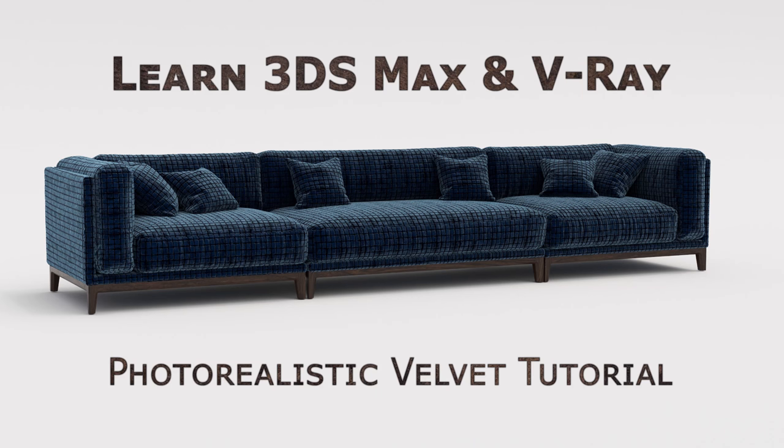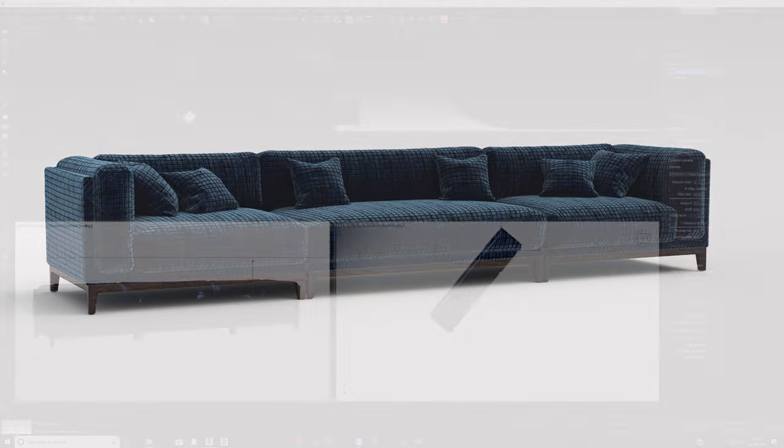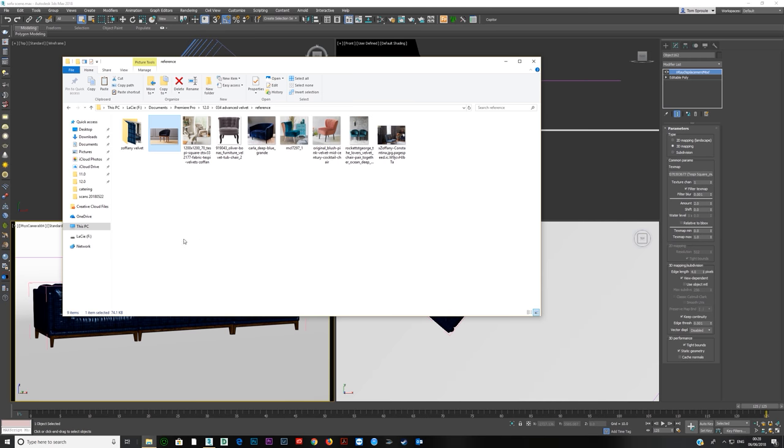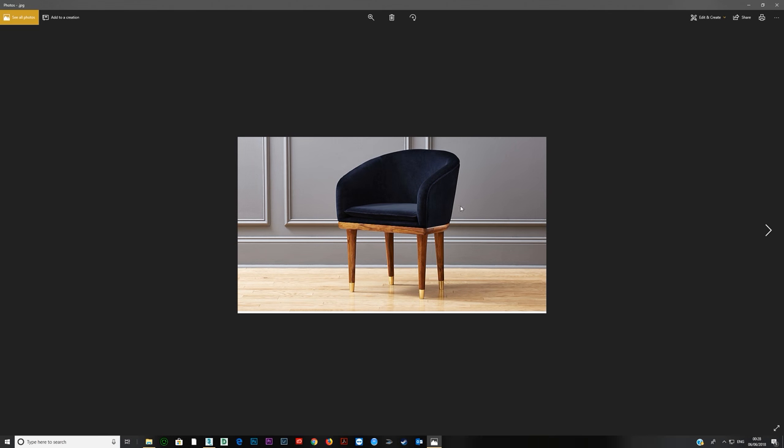Okay, let's talk about creating photorealistic velvet in V-Ray. Now, when you create any material, what's important is you look at references. And when you're creating velvet, there are different types of velvet. So it's important to really study your reference and see what you're trying to do.